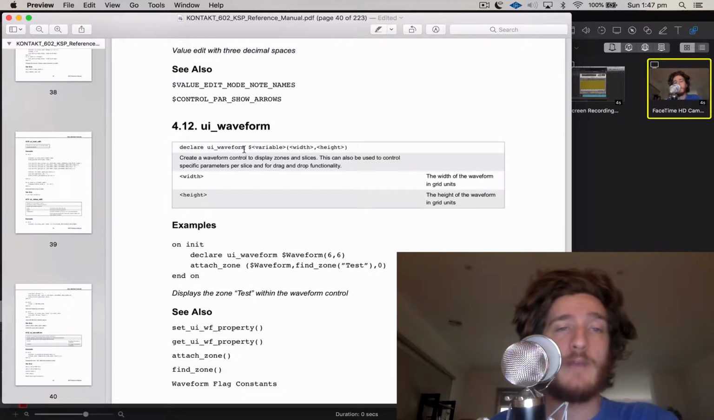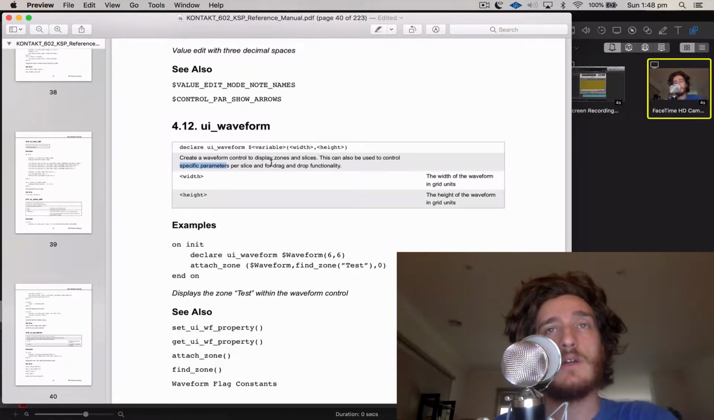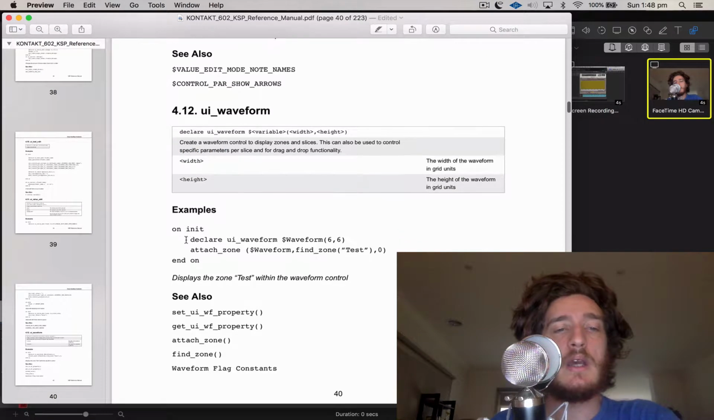So we declare a UI waveform by calling it a variable and then giving it a width and a height, which creates a waveform control to display zones and slices, and then later on we can use it to control specific parameters per slice and for drag and drop functionality, which you can imagine does become very handy. Things like MIDI sequences with something that you can move around, or a beat making tool or a slicing kind of tool that you do see. I'm pretty sure Native Instruments has a few of their waveform display sort of things. They're pretty into that.